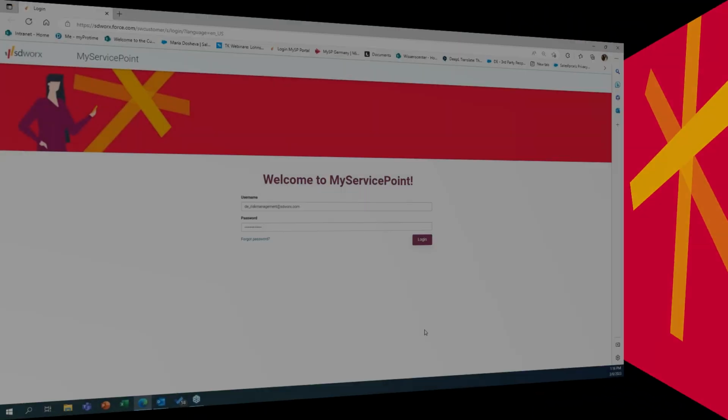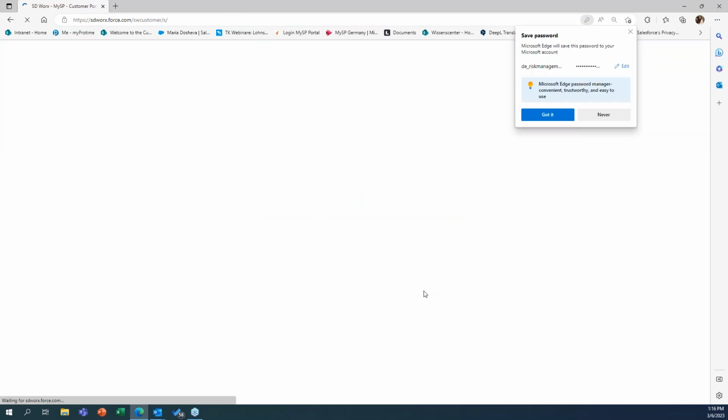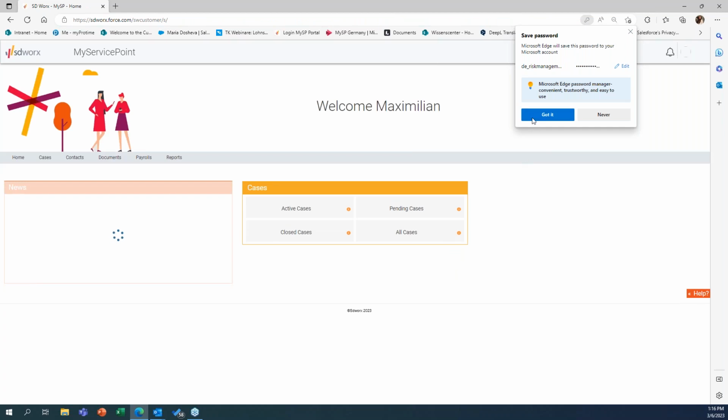Hello, today I will show you how to navigate through MyServicePoint Portal 2.0, as well as how to create and manage cases. After you're onboarded, you will receive an email with a link to the portal, as well as login instructions. The login page looks like this. I have entered the username as well as the password for our sample customer, and by clicking on Login, I will be taken to the main page of the portal.